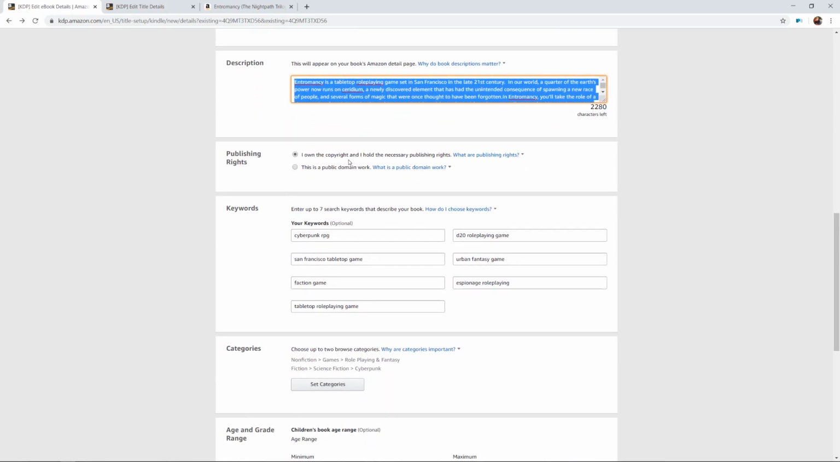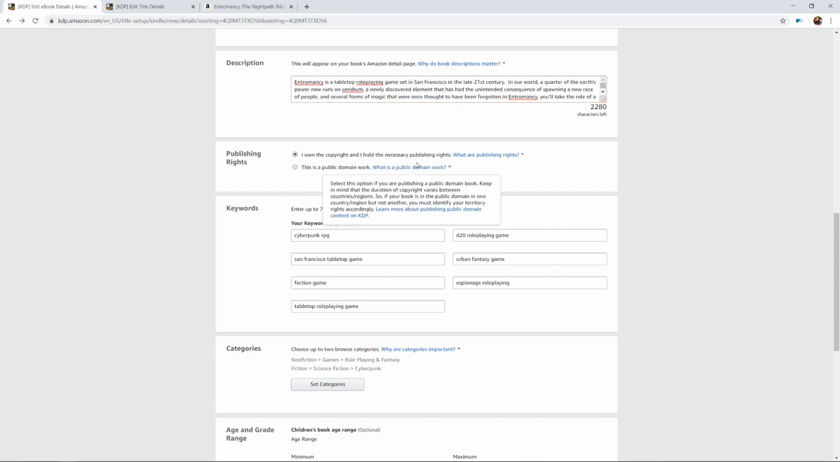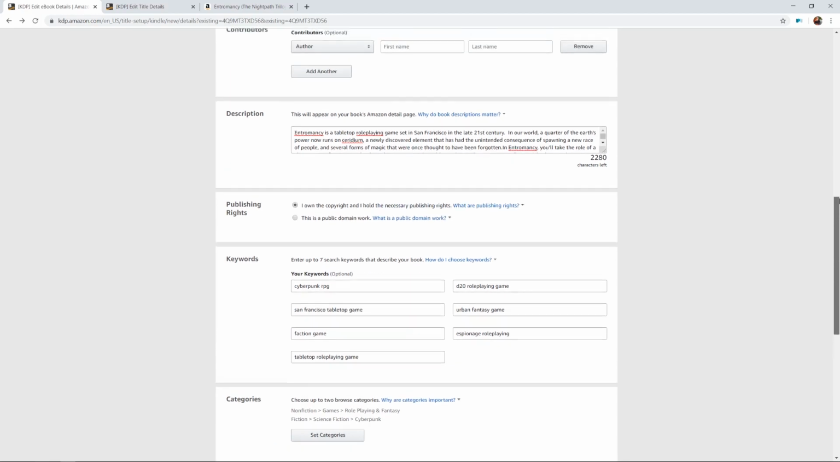You'll need to declare whether you own the copyright and hold the necessary publishing rights for this book, or if it's public domain. And something that's handy about the back end of the KDP service is that you can just hover over this and it'll tell you a little bit more information about what you need to know regarding that particular section. If you get stuck or if you need more information, you can always just Google things about how to self-publish a book, and you'll find a lot of good information out there.